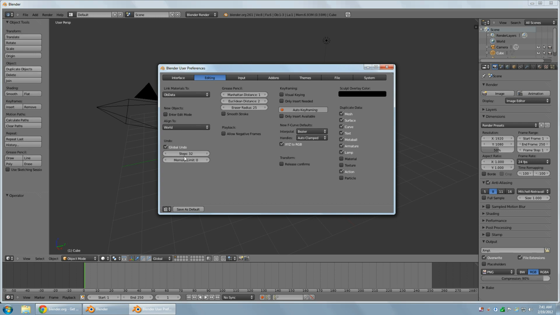Under Editing, there are these undo settings. So you want to be able to undo things if you mess up or make a mistake. You can set a hard limit on the number of steps or the memory limit if for some reason you don't have a lot of RAM in your system. This can take up a significant amount of memory, and so if you're working on a constrained machine, you may want to set a limit there.